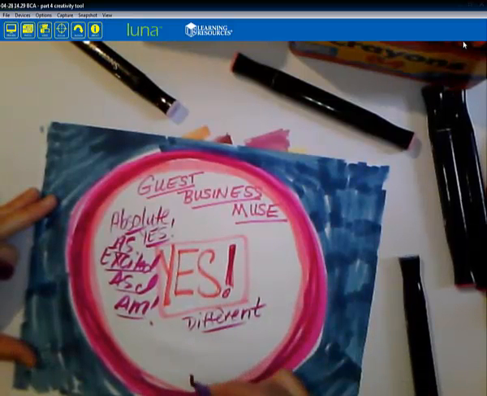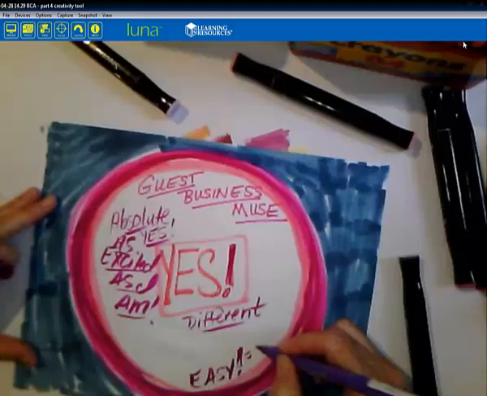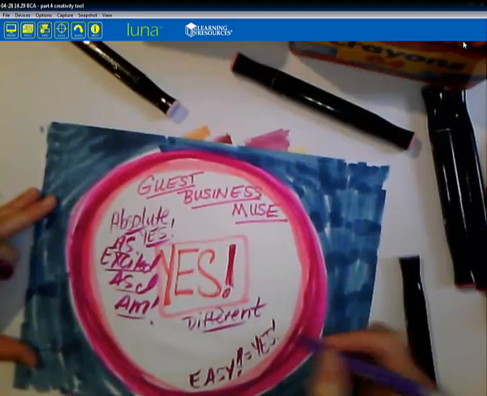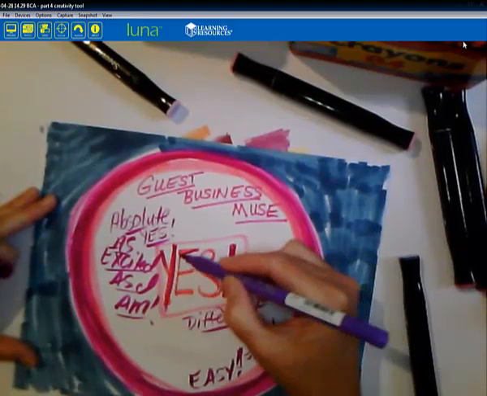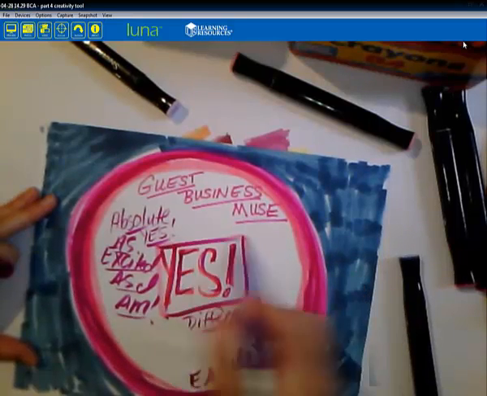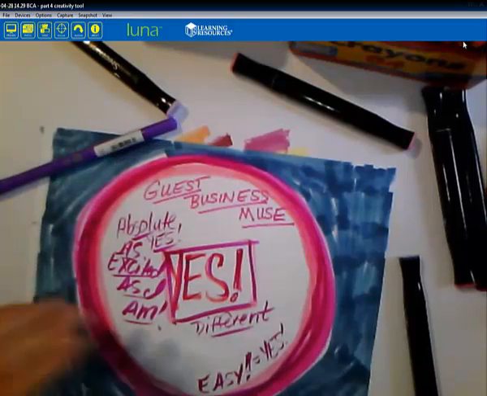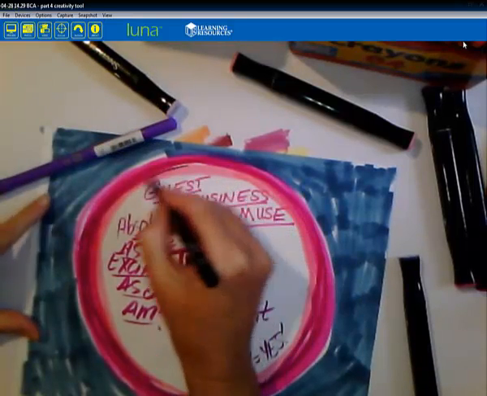You know, I want this to be easy for them. They are busy gals, and I want this to be so easy they can't help but say yes. Did I mention I want them to say yes? Yes, yes, yes. I like this color. All right, I'm going to add a little black because lots of times black kind of makes it all just pop right out too.